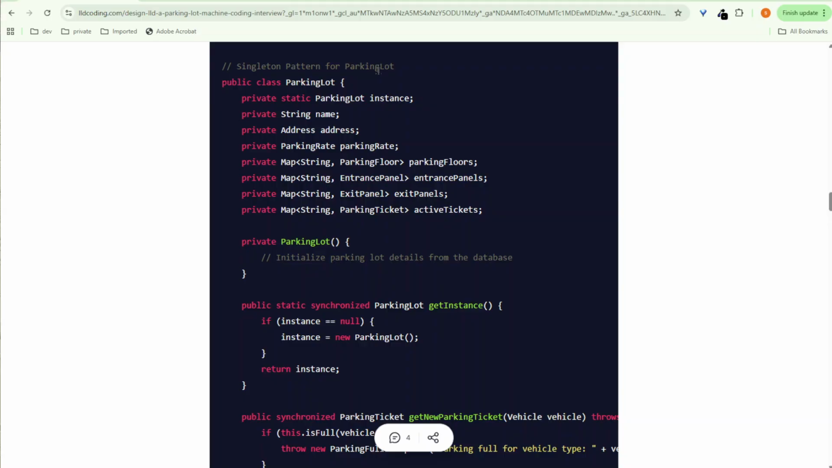If you see here, the first part is just for the singleton implementation, basically name, address, and parking rate. What is the parking rate for that parking lot? Another one is the parking floors. As we have discussed, we can have multiple parking floors, so we have described it here. Entrance panel. And as we have also discussed that there can be multiple entry and exit panels, so we are defining it here. And the next one is the active tickets basically.